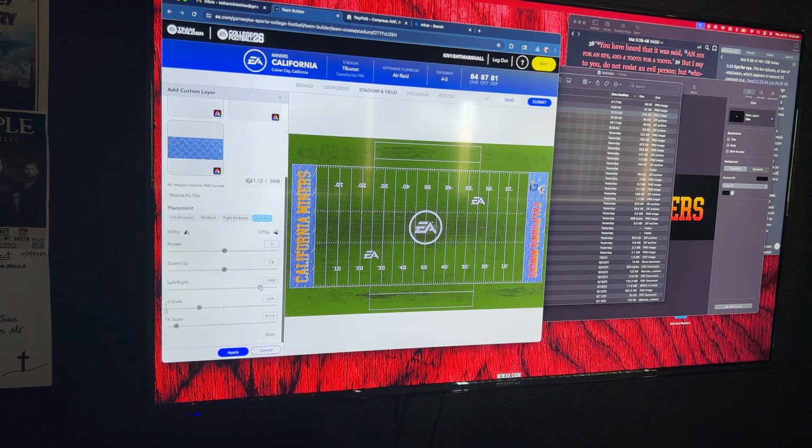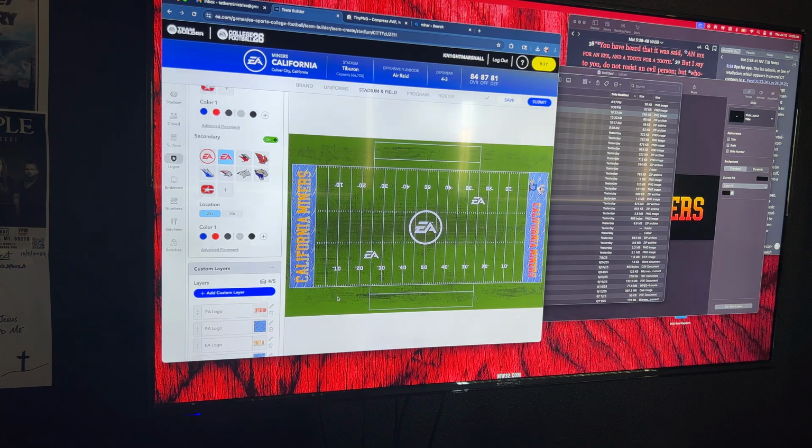I don't want his pickaxe sticking out the top of the end zone. So we're right there. Ooh, that's really close. 5, 4, 3. There we go. And that is how you do your, hit apply. That's how you do your custom end zones.